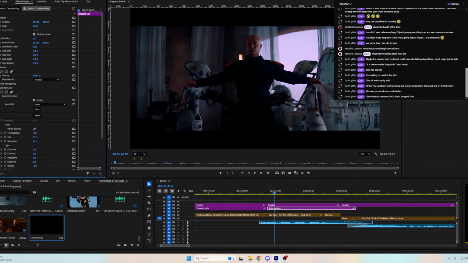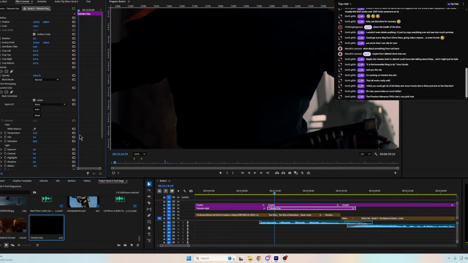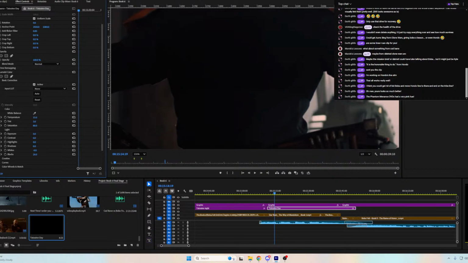So already too red. Just gotta play with things and see what I want. About there, maybe. And then, man, the blacks are crazy here.